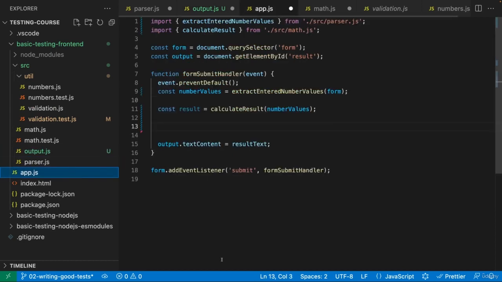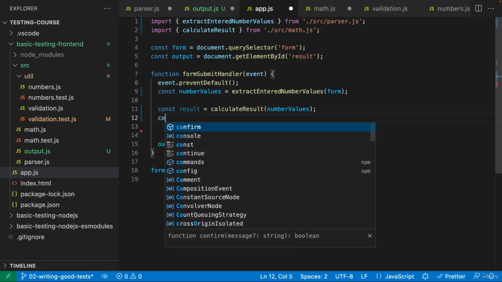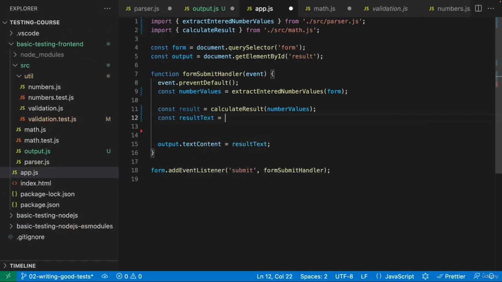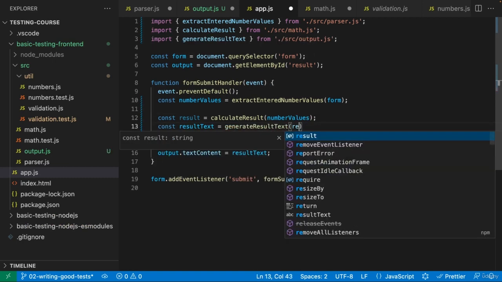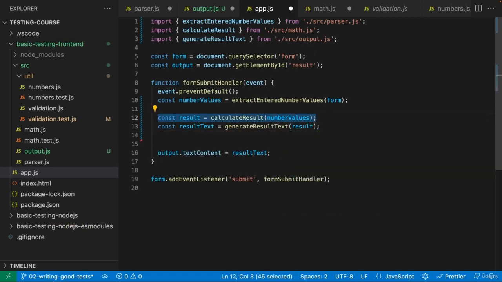And with that back in app.js, we can of course call this new function. So here we can get the result text by calling generateResultText and passing our result, which we got from line 12, into this function. And of course, you must import generateResultText from that newly added output.js file.